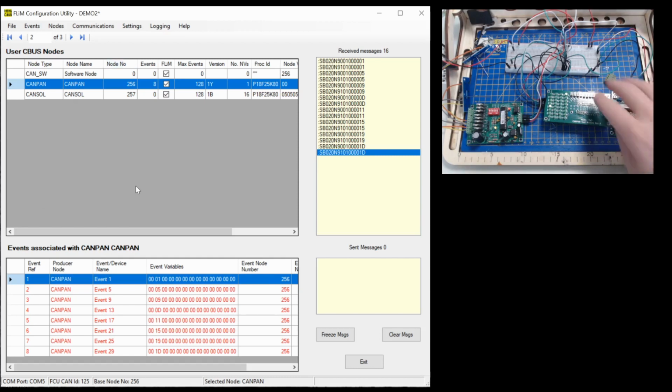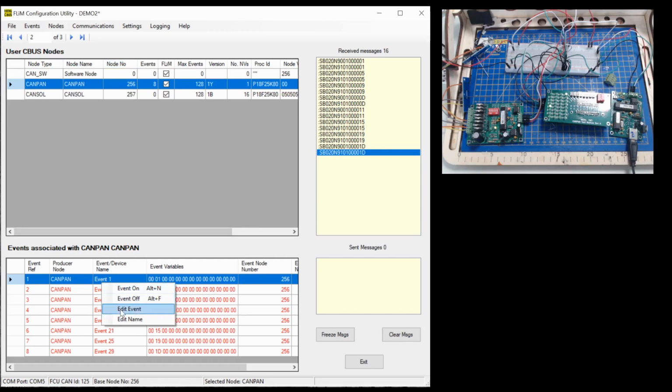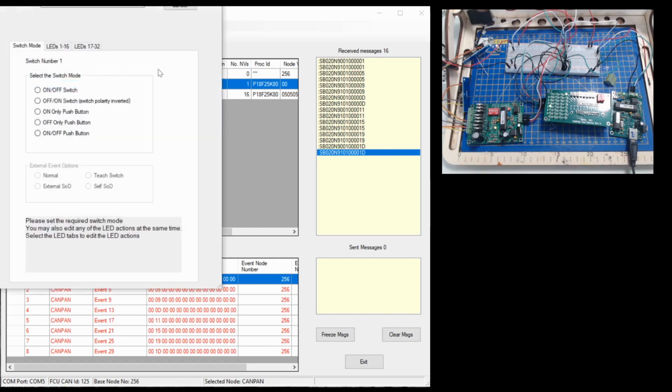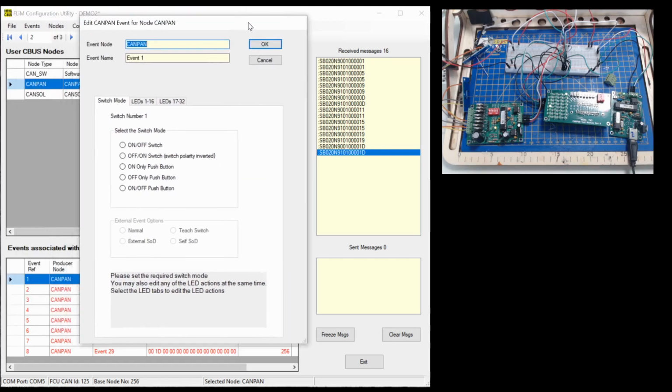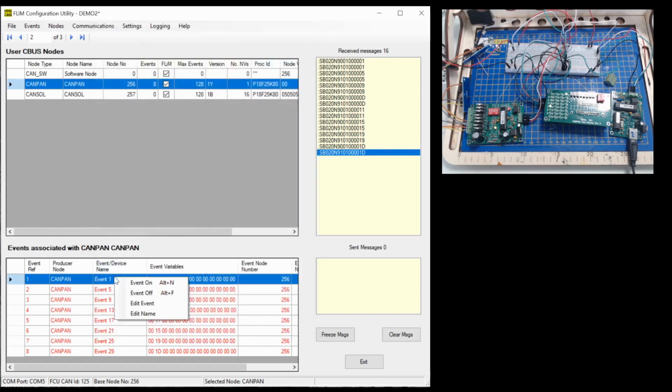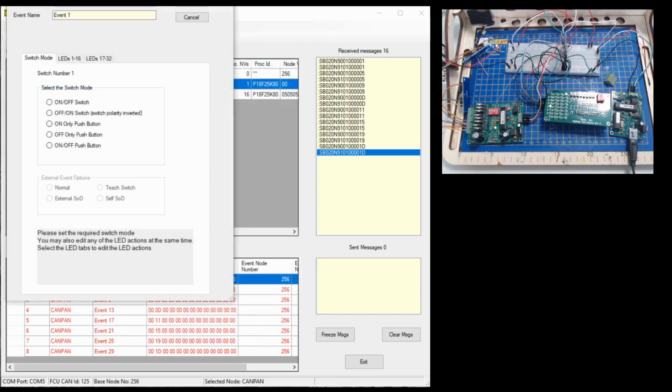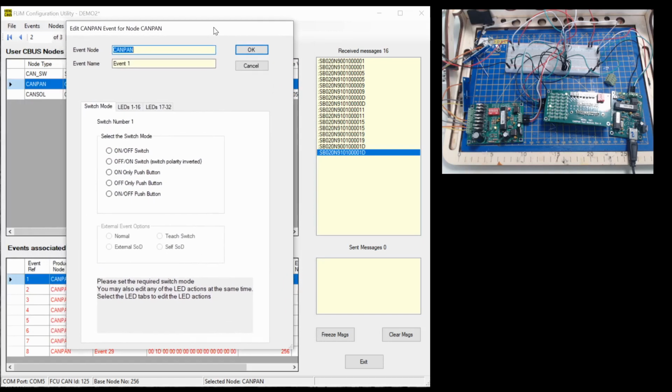So by pressing the buttons, we've read these events have been associated with the CANPAN. So this is the event 1, and what we can do is edit the event. Now I can do that by right clicking edit event or just double clicking the event. And I could rename this button.